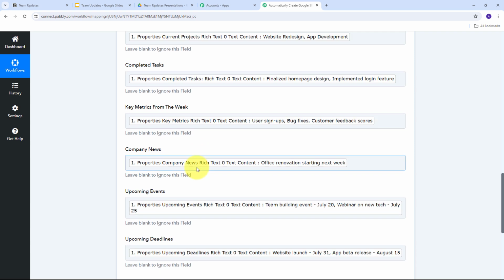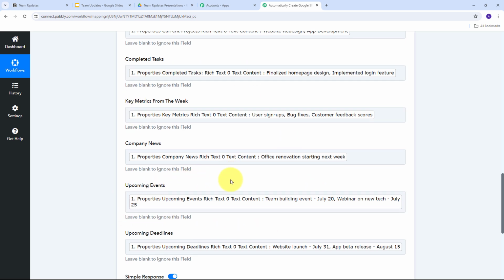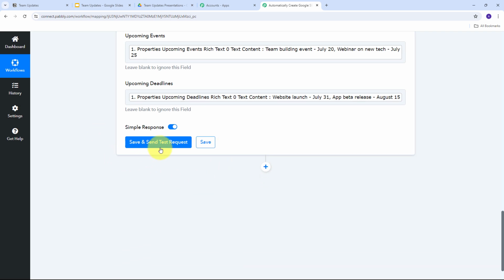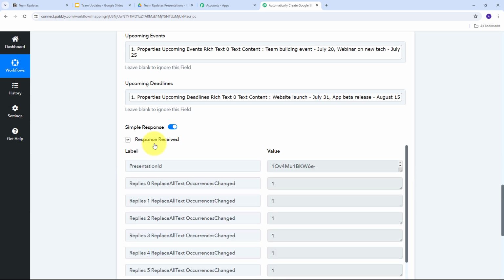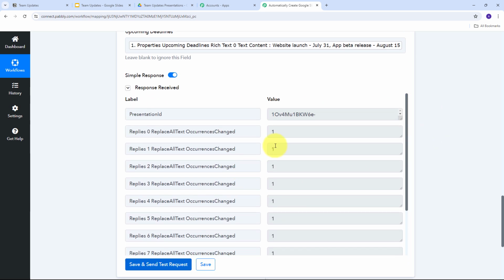So as I'm going to get a new database item from Notion, then automatically all these details are going to get replaced with the new database item details in real time. Now what I need to do is click on the Save and Send Test Request button. And here we can see I have received this response. So this is a positive response, and this means that I have created a new presentation with all these details of my Notion database item in Google Slides.